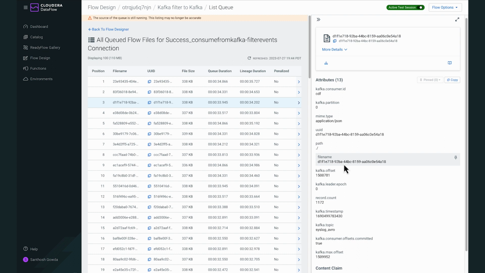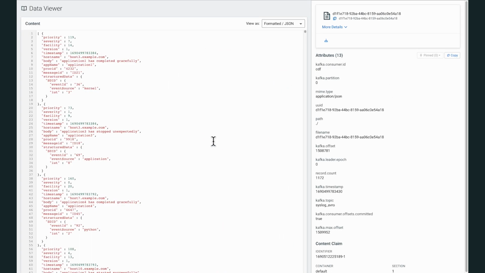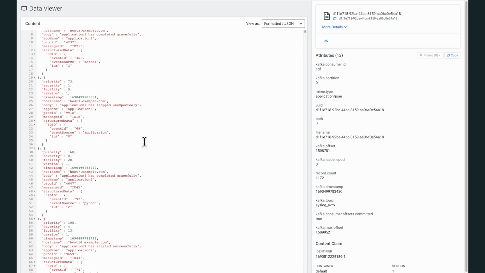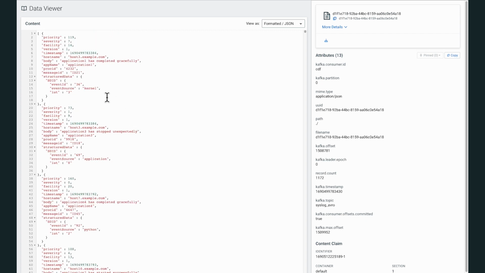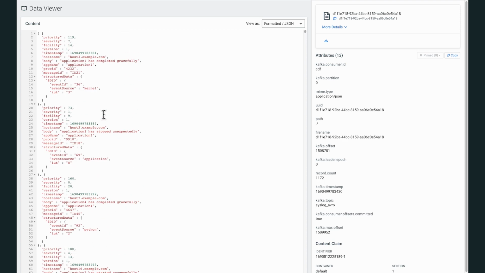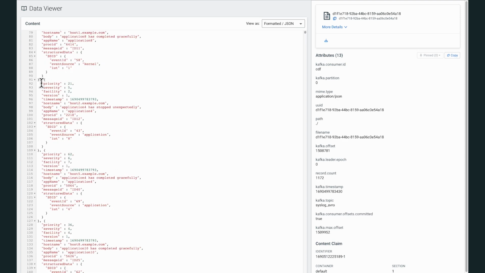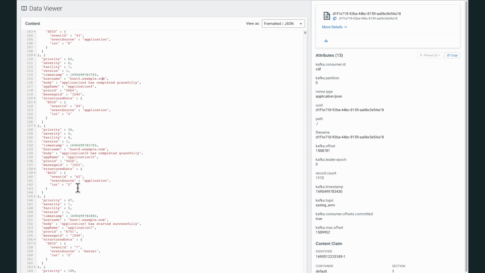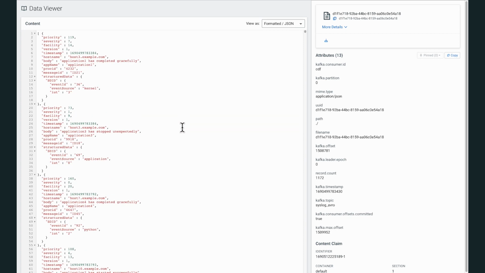But we wanted to take a look at the actual data. So there's two ways I can do this. I can either download this file and look at it in my favorite editor, or I can open this in the built-in data viewer, and that's what we're going to do right now. I'm going to click on that, and now the data viewer is automatically going to recognize the format. This is JSON here, and it's going to render all of the events that are part of this one queued flow file here. So lots of events are part of this. You can see that the priority and severity is all over the place, and generally these are syslog-like messages that we have in here.